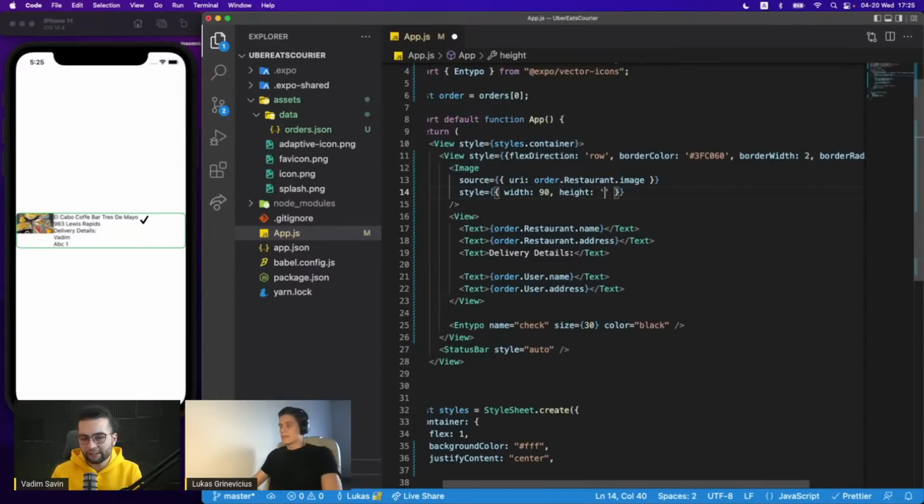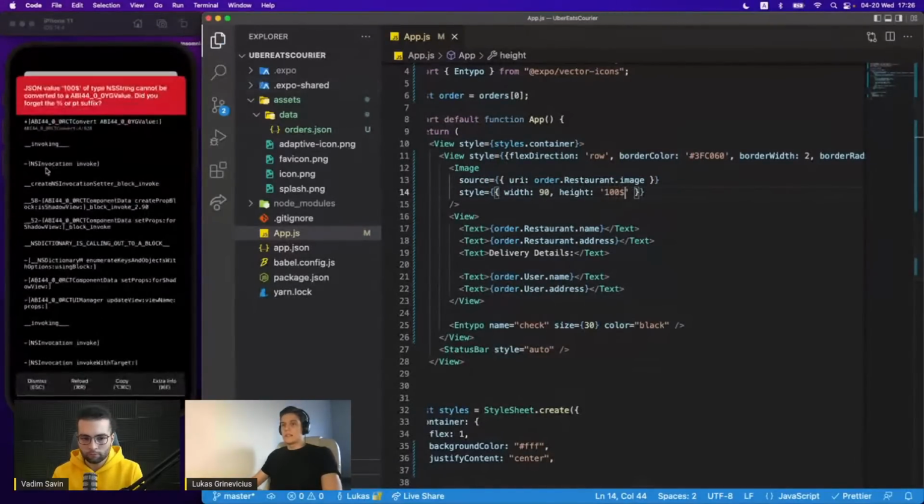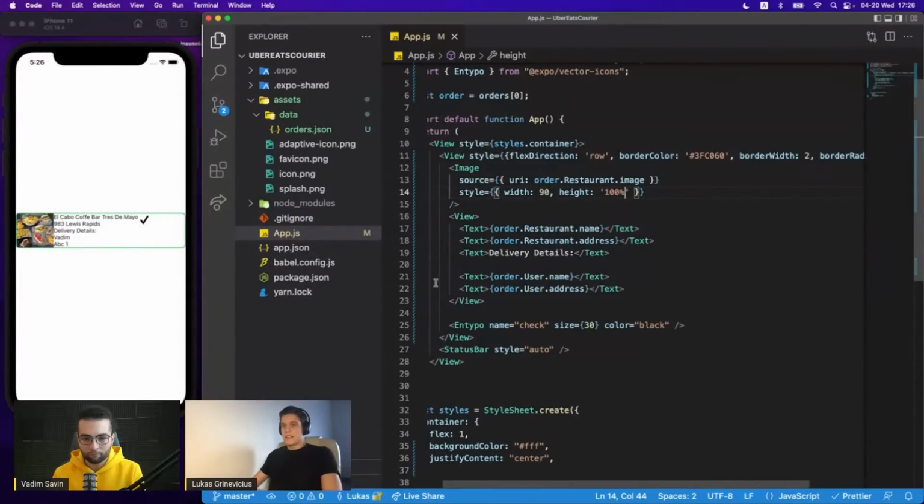Should it be full height of the container that it's in? Yeah, I think so. Let's do 100%. Will it work? It will be full. Oh, not this one. Yeah, percent. Perfect. I think that I like this approach.